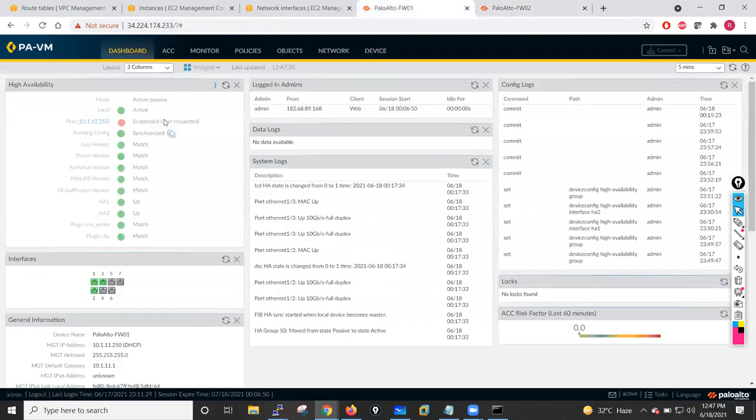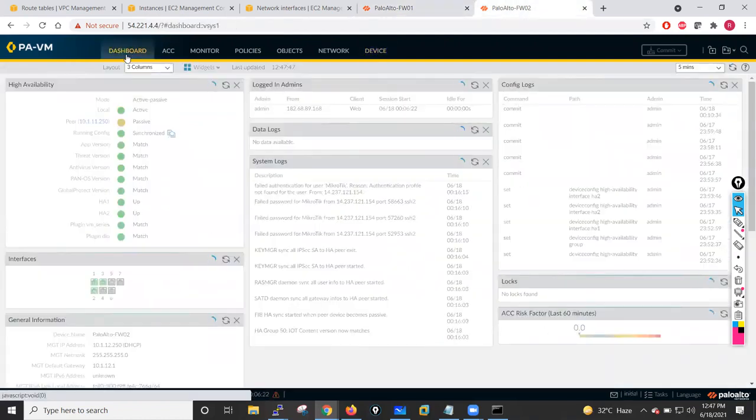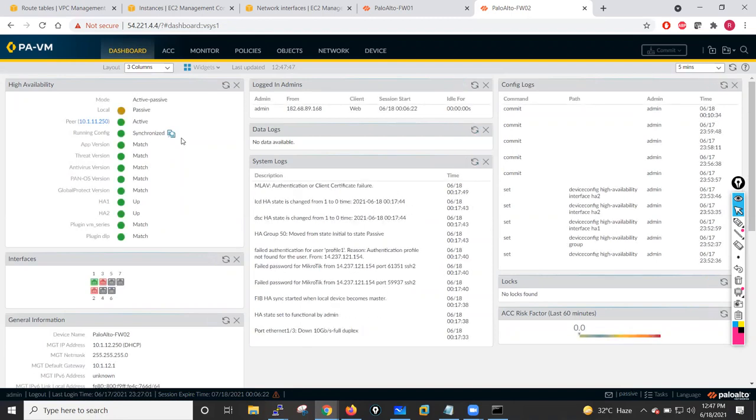Now this is active and this is your passive device. This is how we will deploy a Palo Alto Firewall in the AWS cloud, and this is the way we will configure them in active passive mode. This one is in passive, the other is the active device.